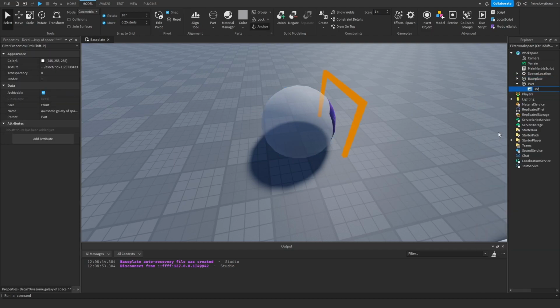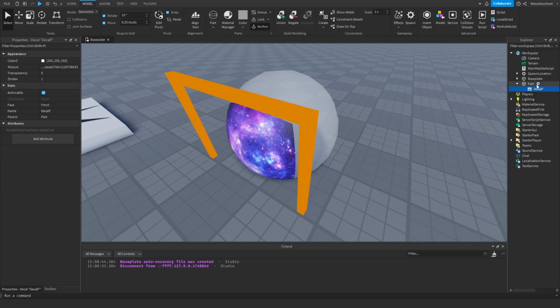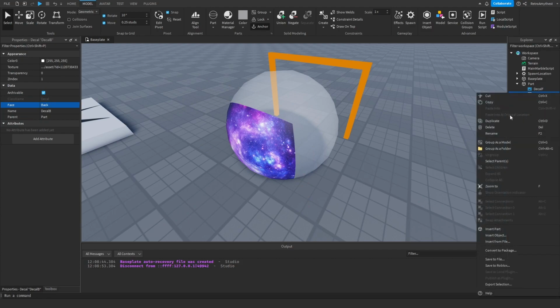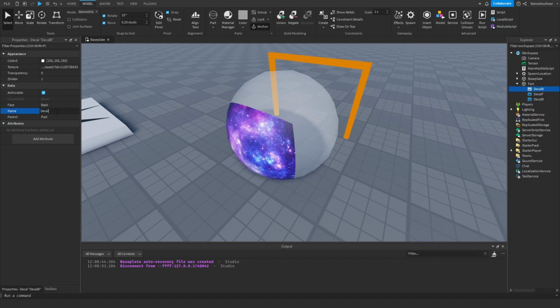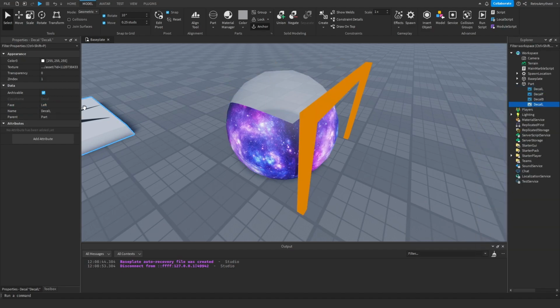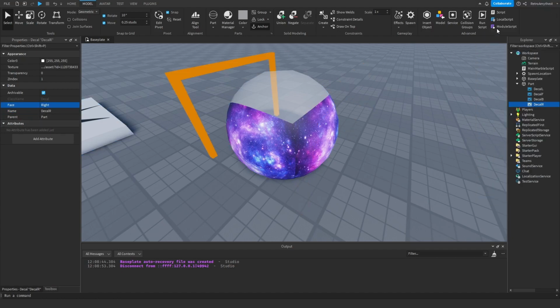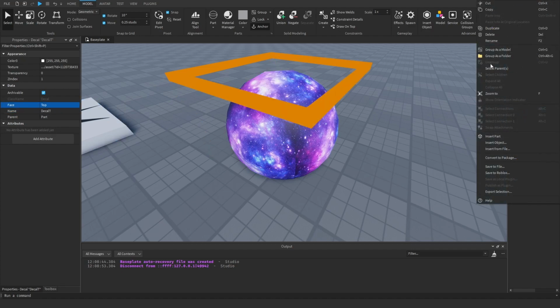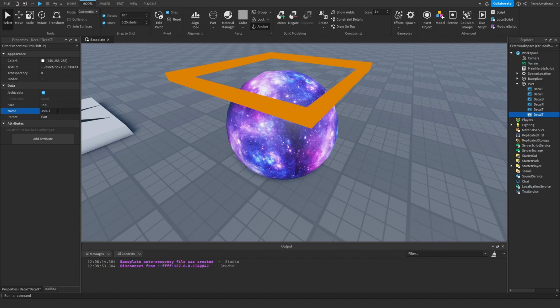I'm going to name this decal F for front, then duplicate it, decal B for back, duplicate, decal L for left, duplicate, decal R for right, duplicate, decal T for top, and then finally duplicate, decal B for bottom.